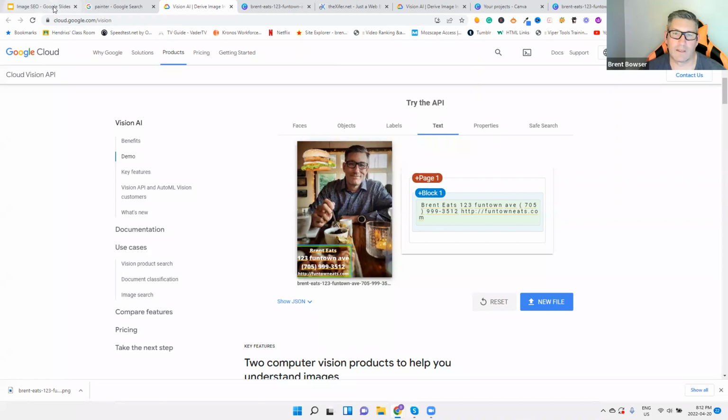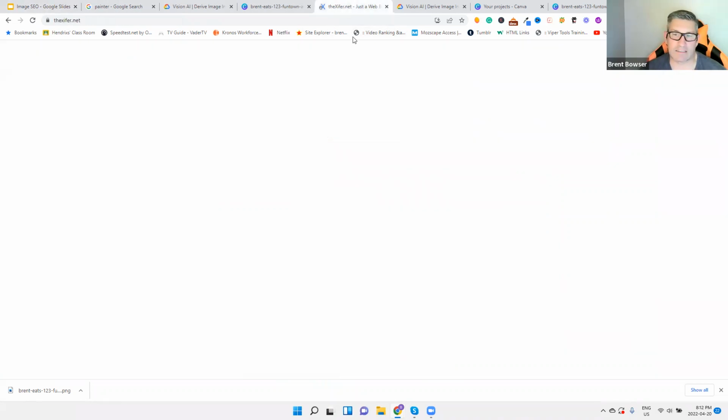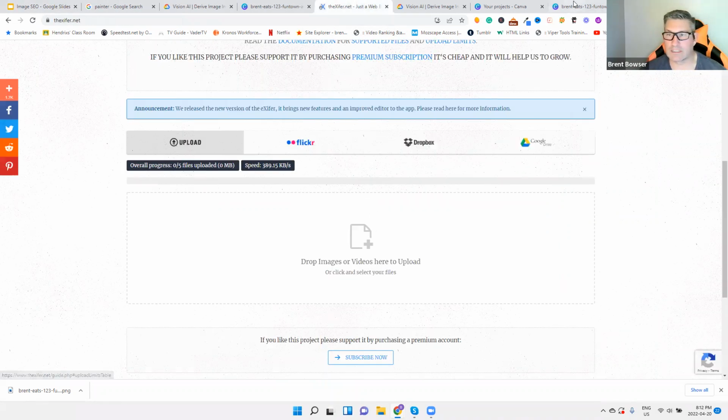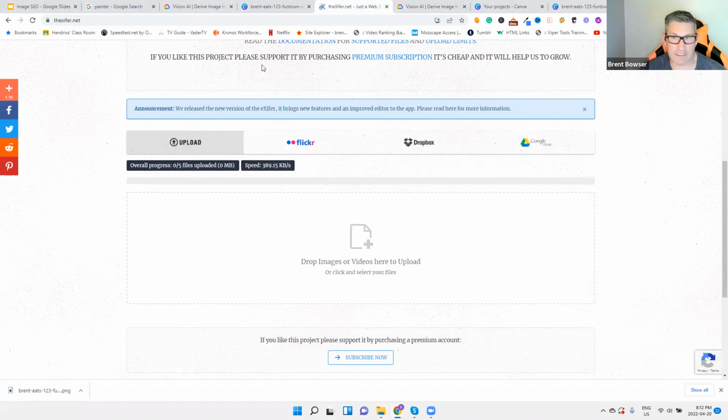All right. So then the next thing is that we want to improve the meta EXIF data. There's lots of different tools you can use. We're just going to keep going with what we've already got. Where's that folder? We'll just keep going with the same picture.